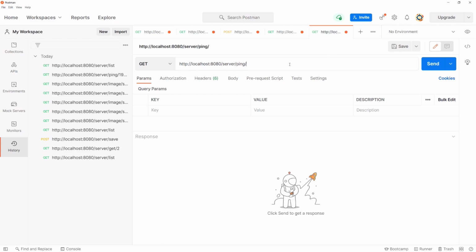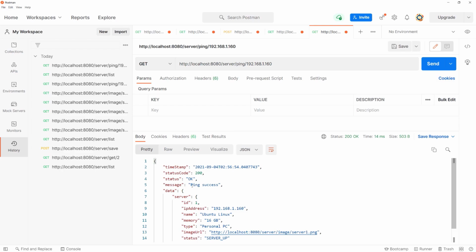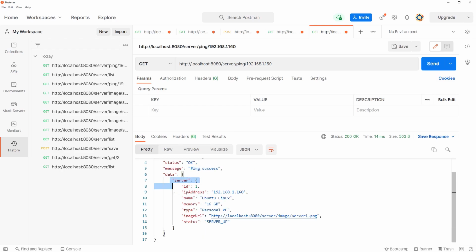And then here, I'm going to pass in the IP address. This is also a get request. So make sure the method on the request is get. And let's go ahead and send this request. So I'm going to go ahead and send it. And you can see it says ping success. And then we get the server back. And then we can see the status is up. So even if the status was down, after we ping it successfully, the server status is going to be up.